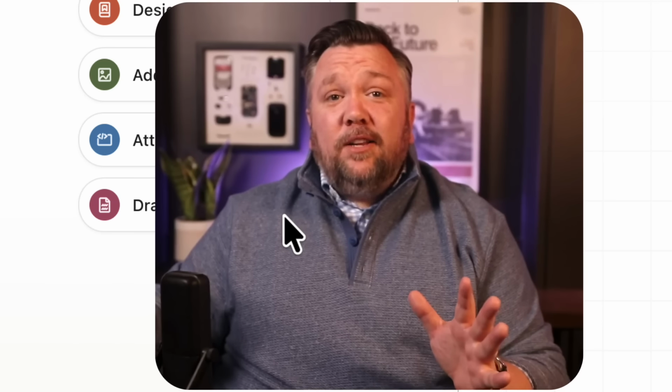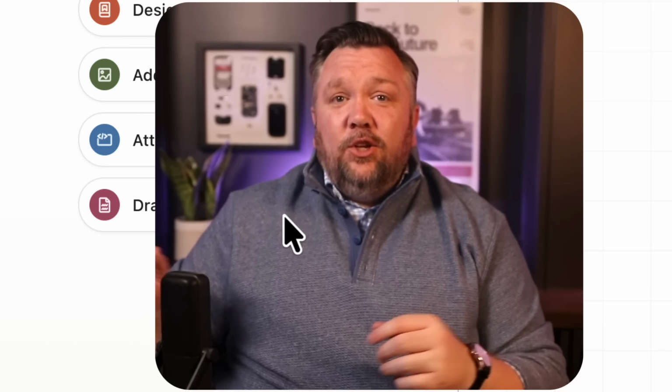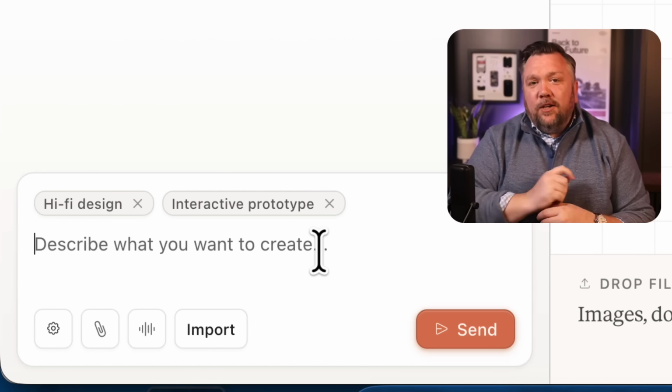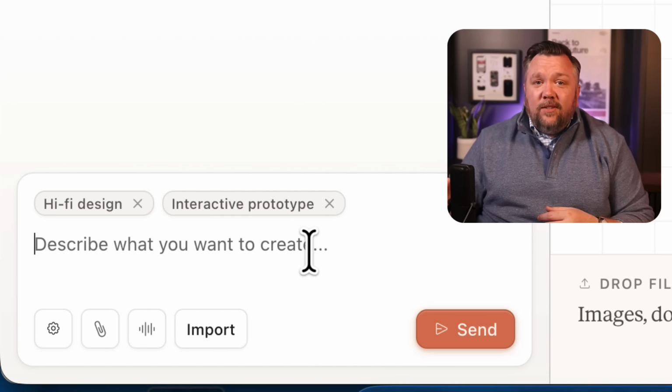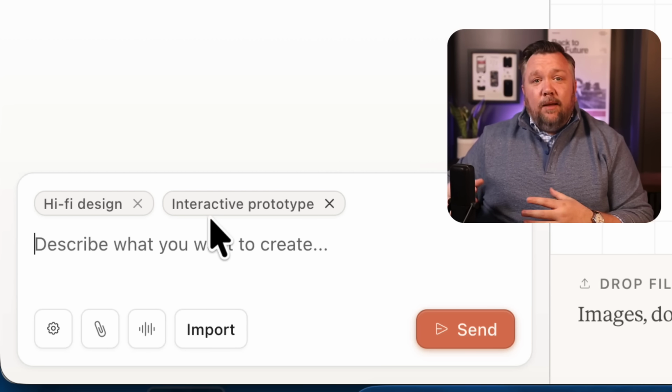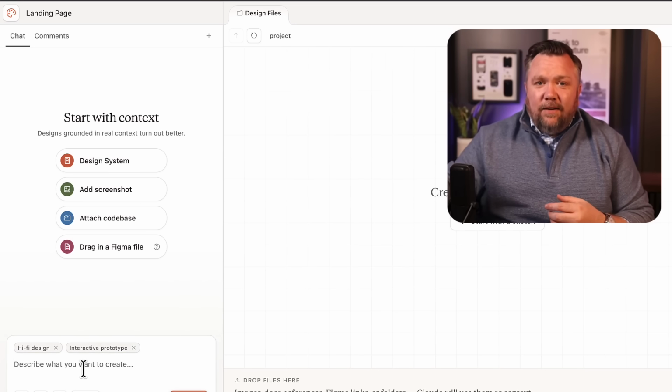And listen, you don't have to use any of these if you don't want to. You can go straight to the prompt box, which we are going to do at the bottom of the page here, and then just start typing. But you'll notice that it already has the tags like high fidelity and interactive prototype. You can also drag files straight into the canvas on the right if you want to.